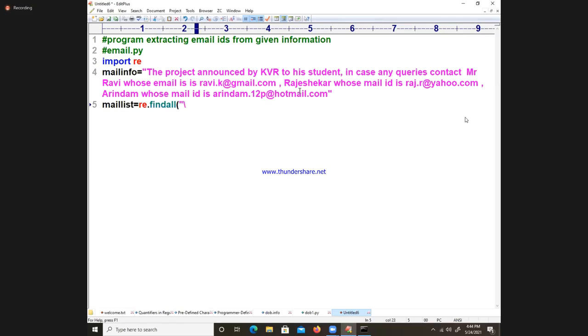I am preparing one thing: backslash capital S. What is the meaning of backslash capital S? Small s is for space, only the space character. But I am writing capital S. What is the meaning of capital S? Except space, take all. It is one, but I am writing plus: one or more, without space.